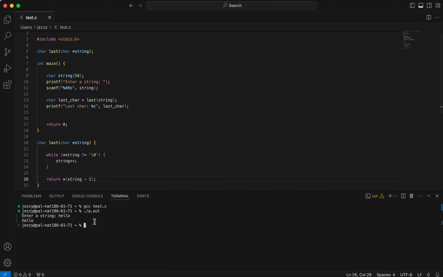So that should be all the implementation unless I've done something wrong. Let's go ahead and GCC, ./a.out. We'll enter hello, and the last char is, okay, let me put a new line there for better readability. Okay, put hello, and as we're expecting again, the last char should be O. And there you go, it is.